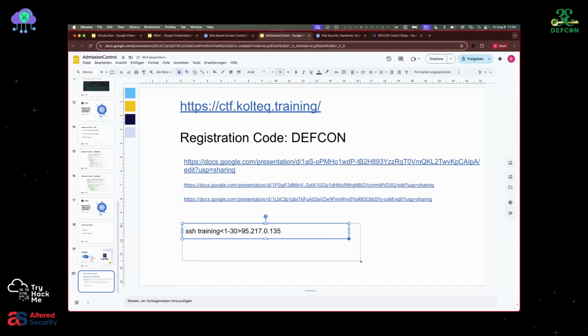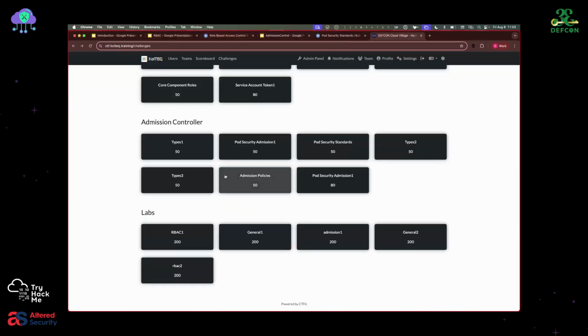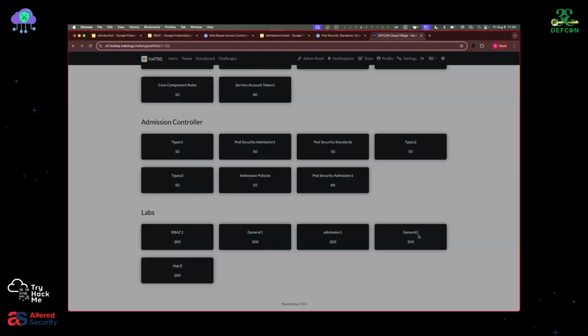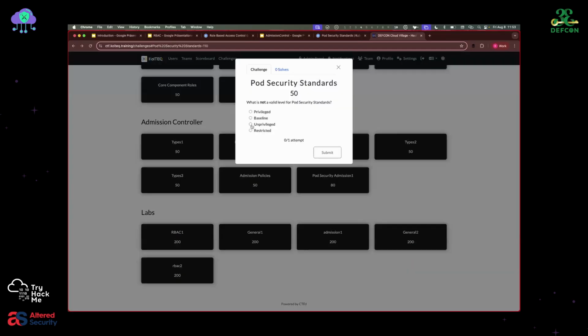And then you can choose a lab for yourself. If you are a newcomer to Kubernetes, I would recommend starting with General 2, because that's one of the easier ones. And for example RBAC 1 and RBAC 2, all of the labs are quite easy because we only have 2 hours. Choose your lab, and then you should find a flag. You can submit that flag and get points for it. Also, if you answer the questions, you will get points for it.